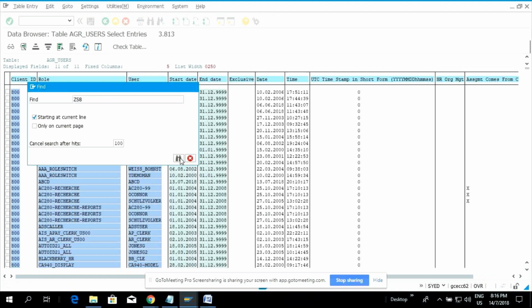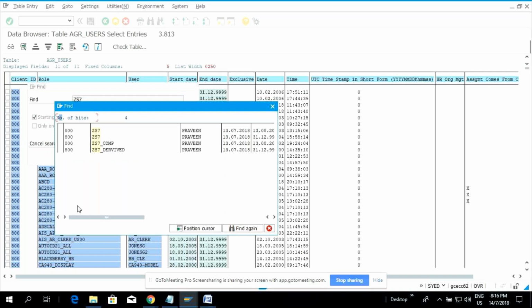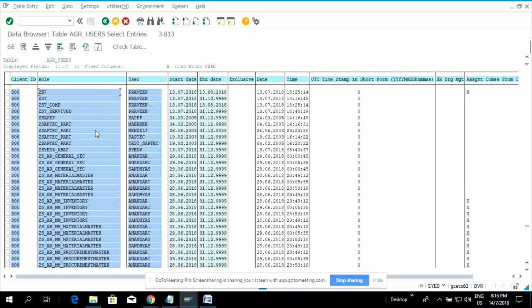I want to know which user is assigning this. Again, it's not available. Is there? Just click on it. So which user ID is assigning? It is assigning to Praveen. When assigning, you see the starting date, ending date, and the date of the last changes you made. Okay, so everything is okay.